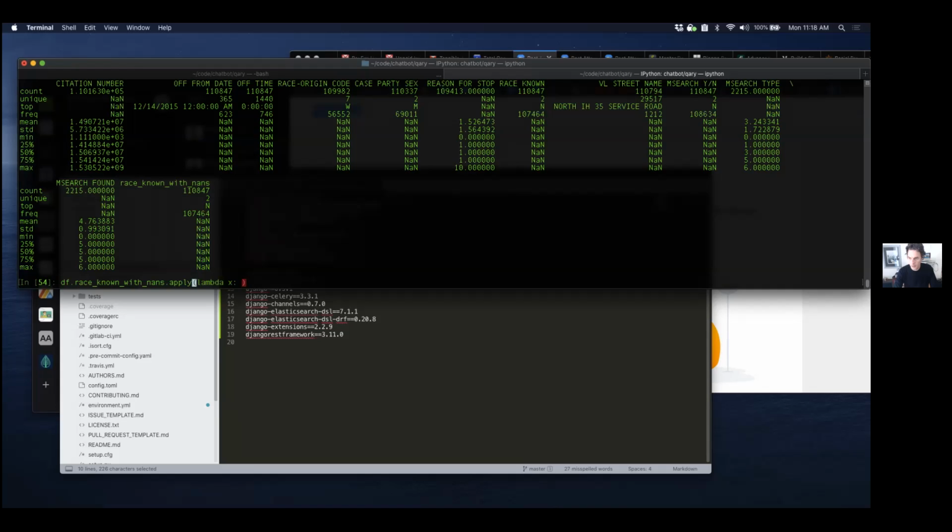So what we want to do to that x, which is either a y or an n, is return np.nan if x equals, is it race known or race unknown? It's race unknown. So we want race known. So we want to create NaNs for x equals n.